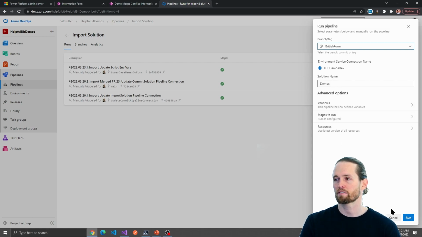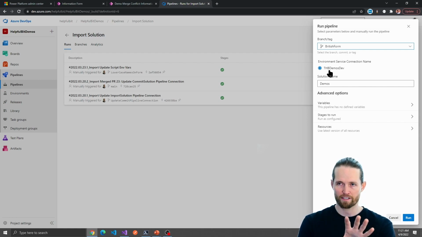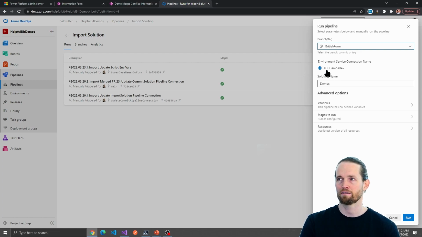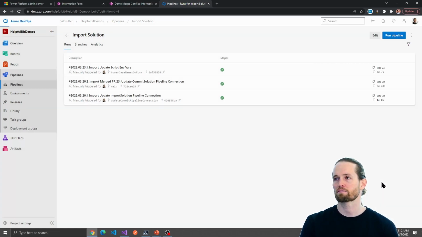and the solution is called there. I'm not going to worry about these variables and stuff right now, but you'll note right here this only allows me the one dev environment. This is parameterized, so you can set this up where if you have multiple environments, they can choose their dev environment, of course, but in this demo, I only have the one to pick from, and they are just going to click run.